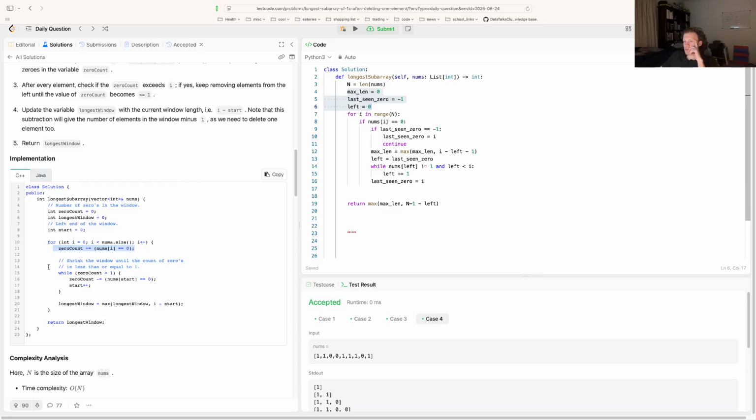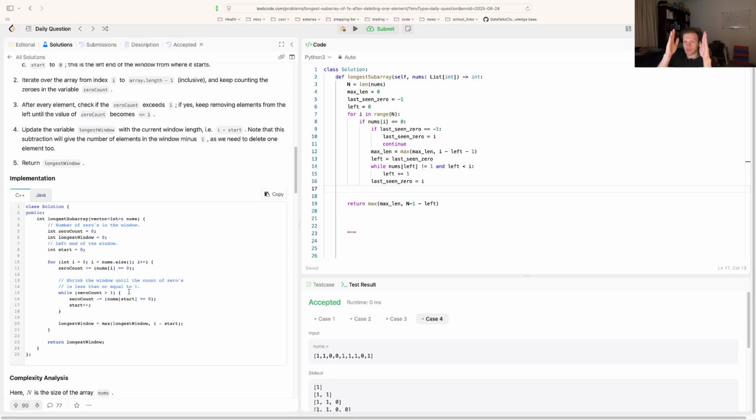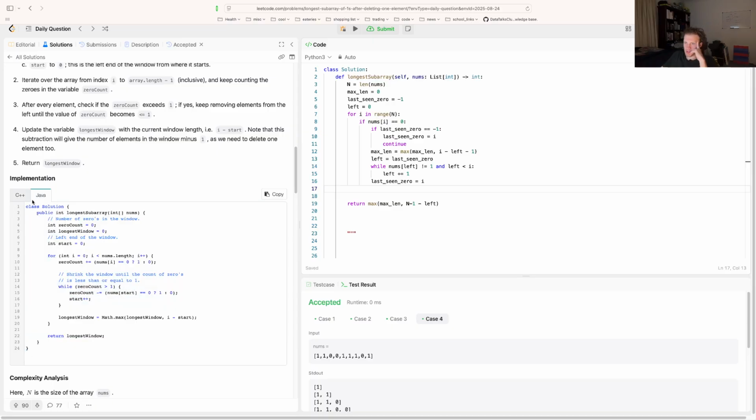Oh, it's kind of smart actually. If the count of zeros is greater than one, move it over. Ah, yeah. This is actually the much better solution than having to do this BS. But essentially, I'm doing this. But you have a window, and then once the zero count is greater than one, this is the superior solution actually. Yeah, this is much better.